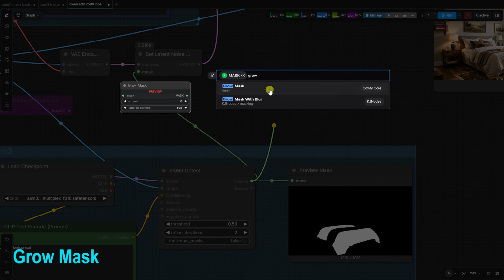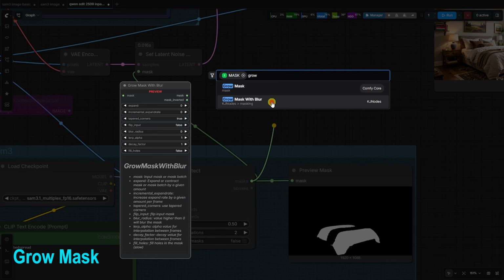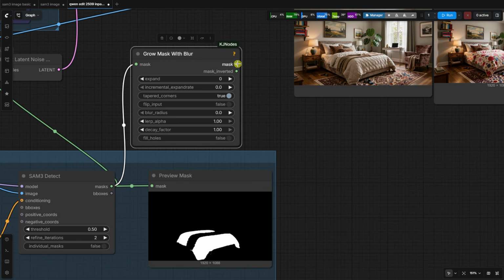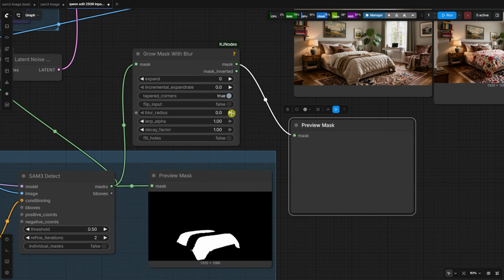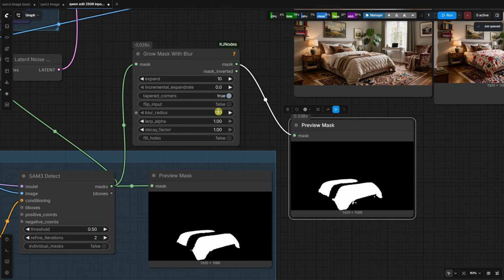Lastly, for those who need a softer edge, you can use the Grow Mask with Blur node by KJ Nodes. Given the speed of native development, we expect ComfyUI to add native blurring soon. But for now, the native nodes only support growing the mask.